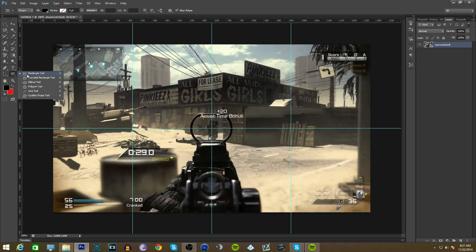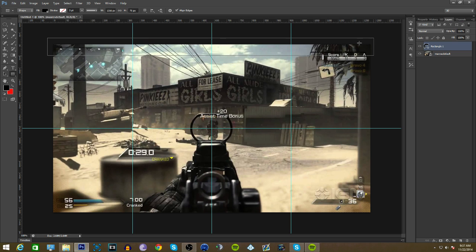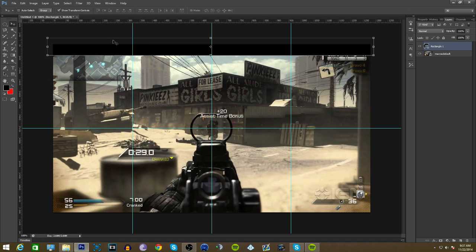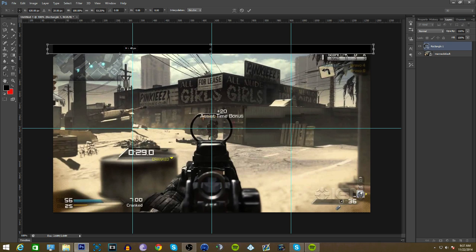So what are we going to do first? I'm going to start out by making a rectangle on the top of the screen, and we're going to size it up, get it the size that we like. I think 40 pixels is fine.